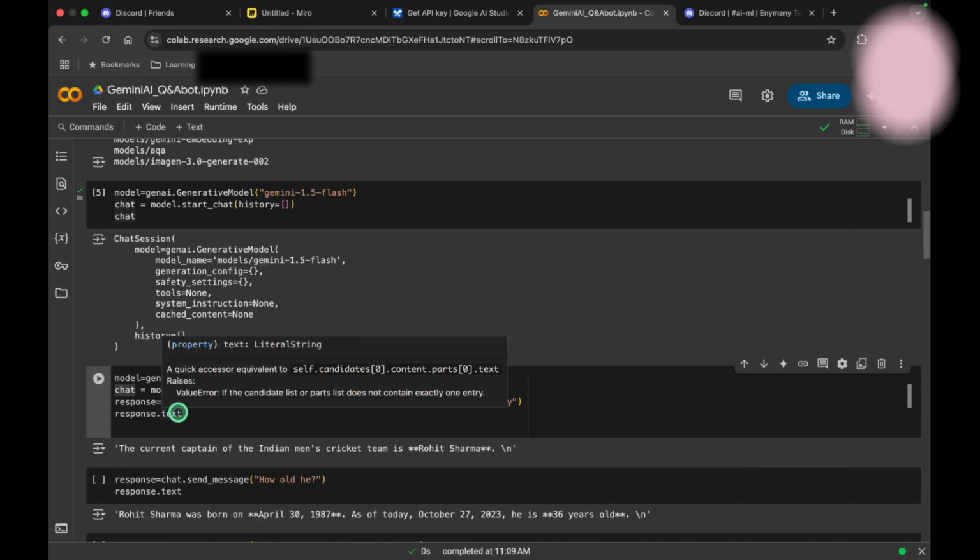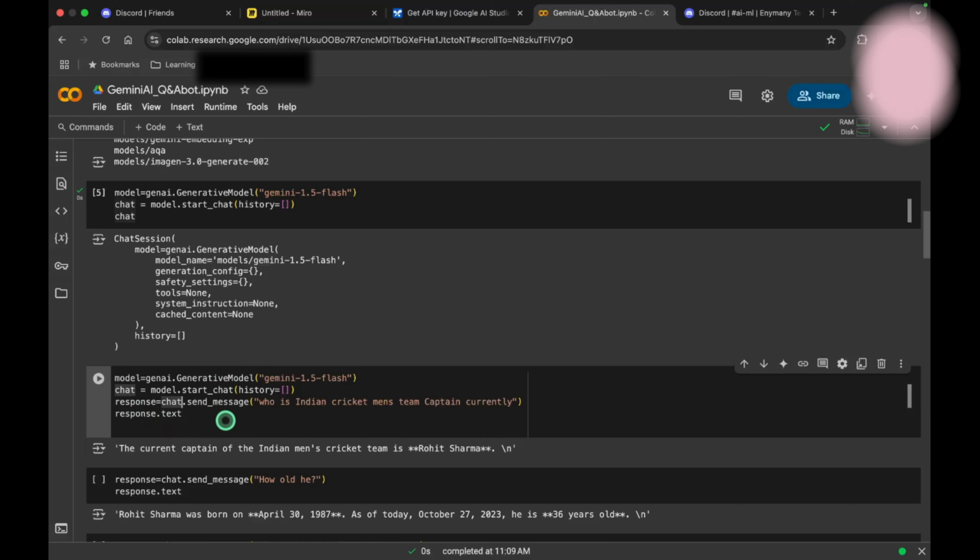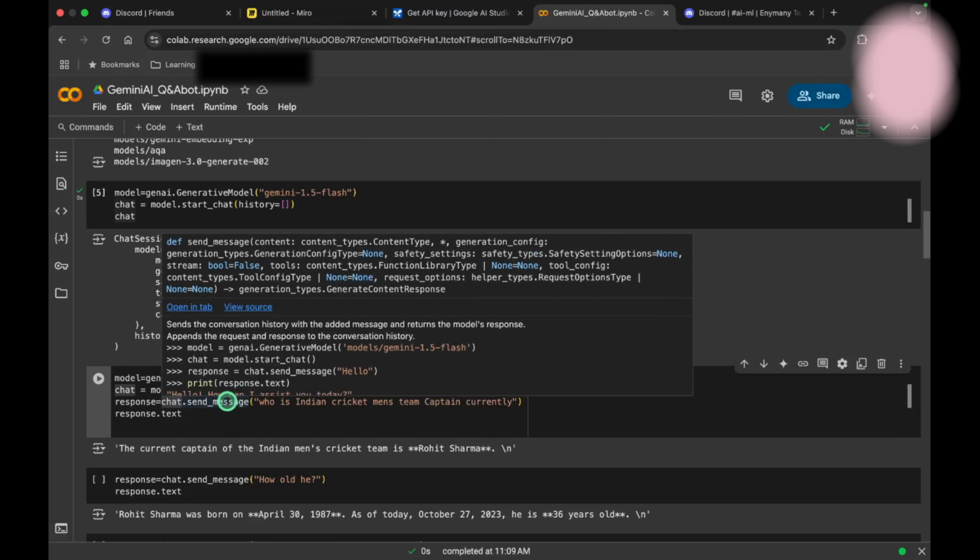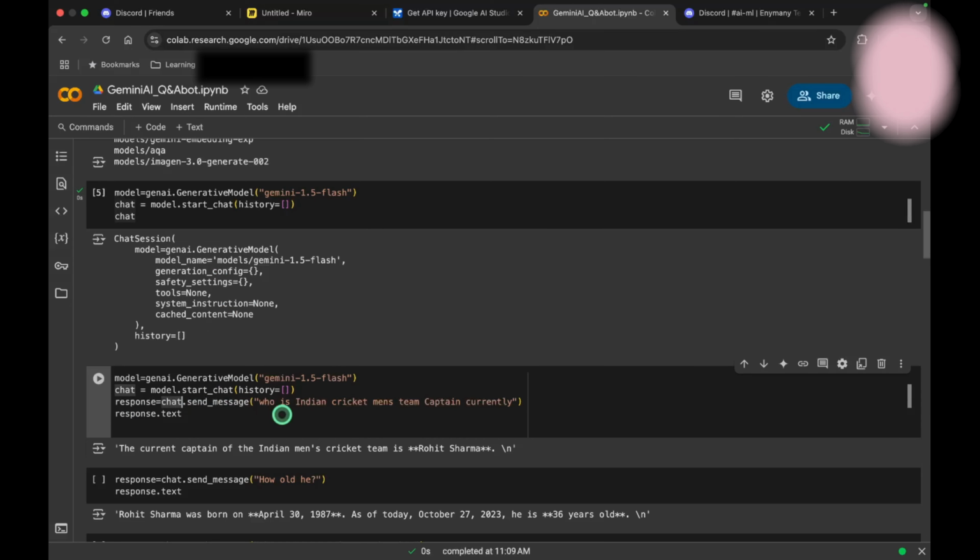Okay. In the next piece of code, my chat is already initialized and now I have started interacting with the model, right? So what I'm doing is I'm asking a question: who is the Indian cricket men's team captain currently, right? So this is what my question is. Or maybe I can change it to: who is ICC president currently. Okay, and I will try to run this. So shift plus enter.